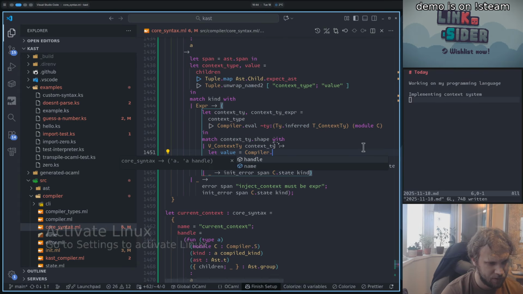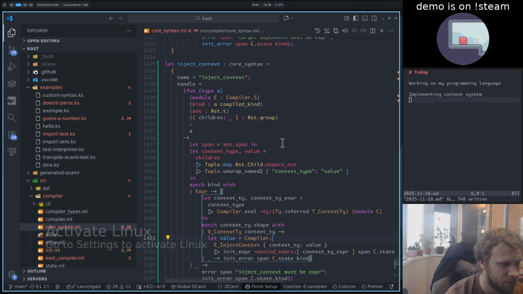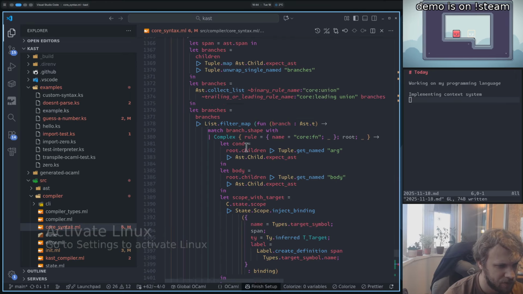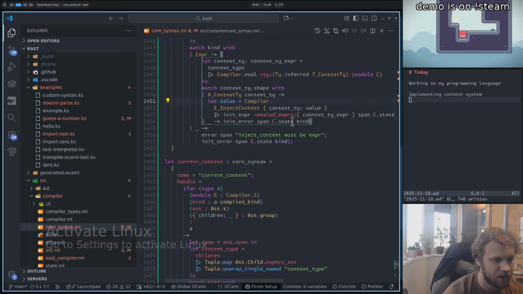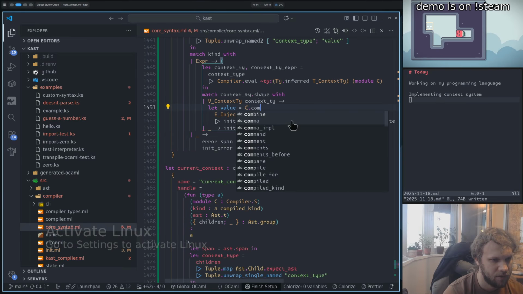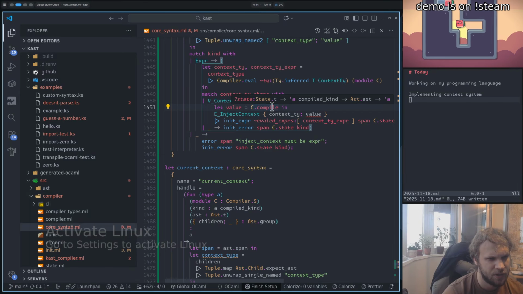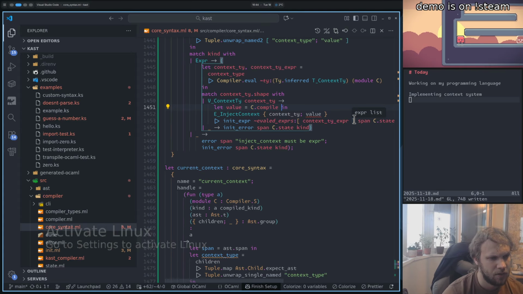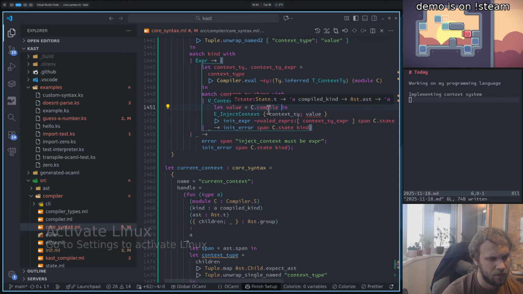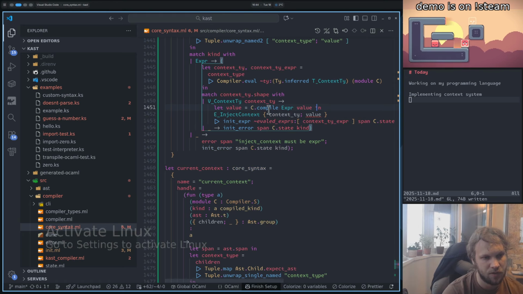compiler dot. Why is autocompletion not working? The OCaml language server is so bad. I don't remember how to do this. Just c.compile. Okay, c compile. Where is my autocompletion? Nothing works. C compile, state, compiled kind AST. I just compile kind. I compile an expression value. There we go. That's all that I need to do.